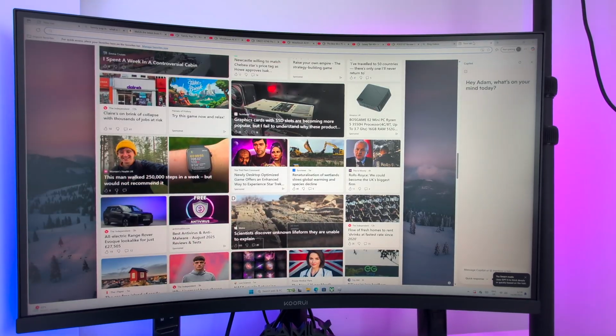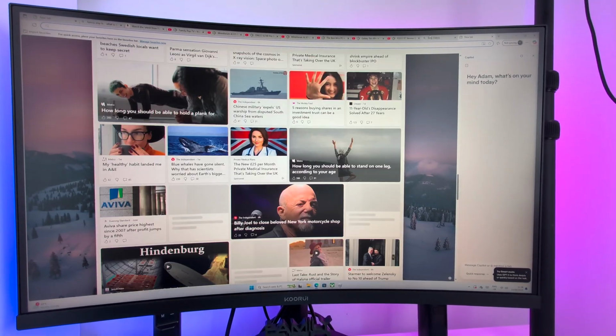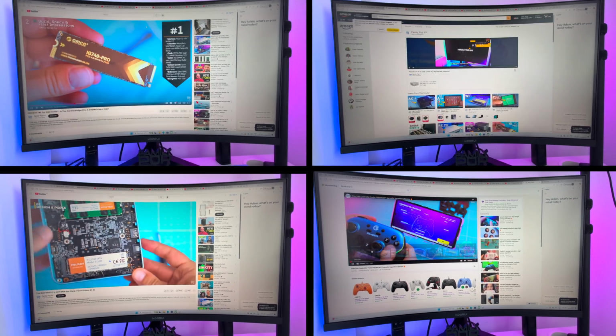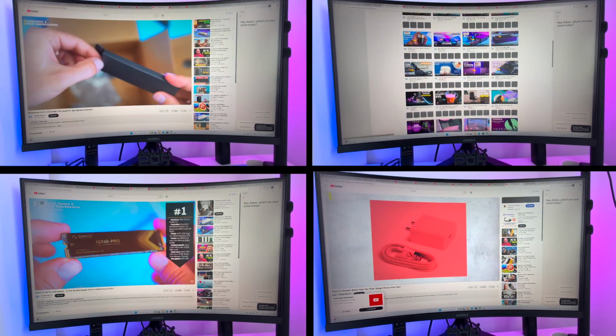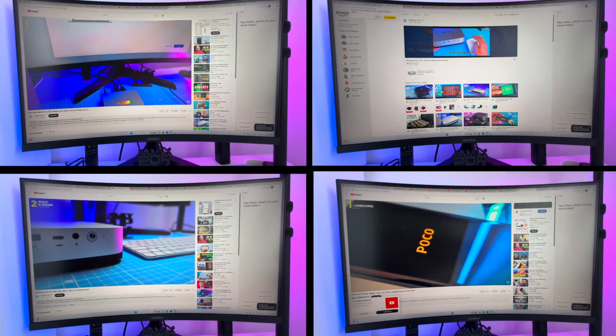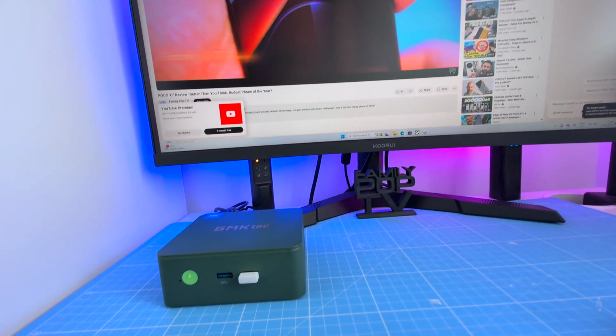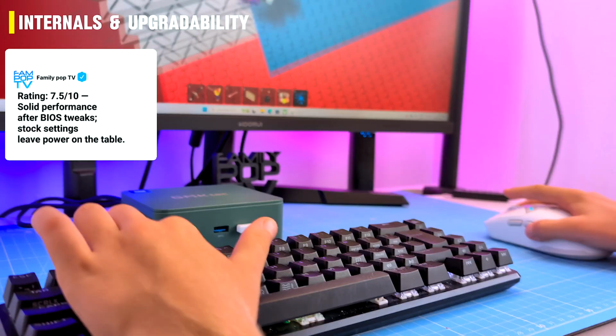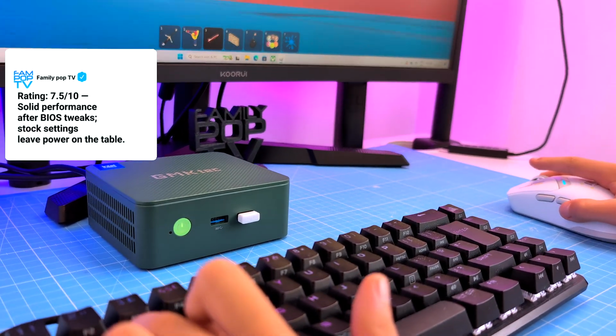I opened 15 Chrome tabs, smooth as butter. Browsing, email, office apps, no problem. 4K 60 video playback, flawless. Light 1080p photo and video edits, totally doable. Now comes the fun part, gaming and emulation. Let's see what this tiny N100 can really handle.